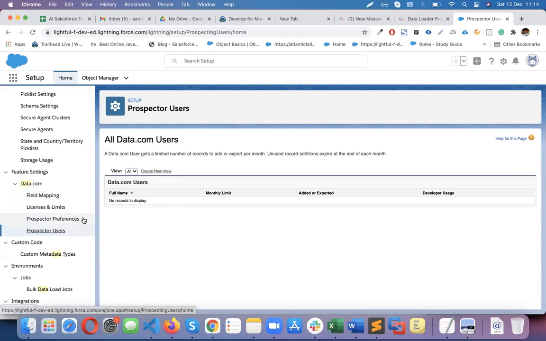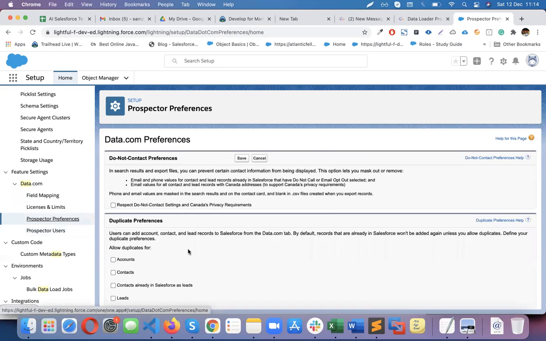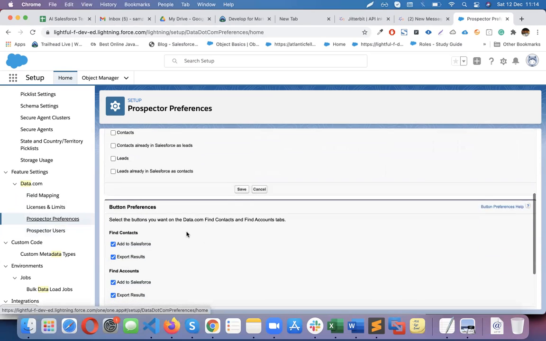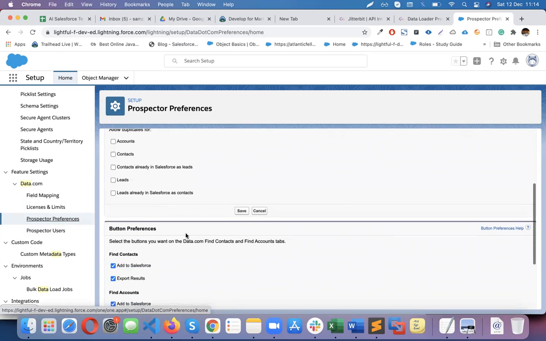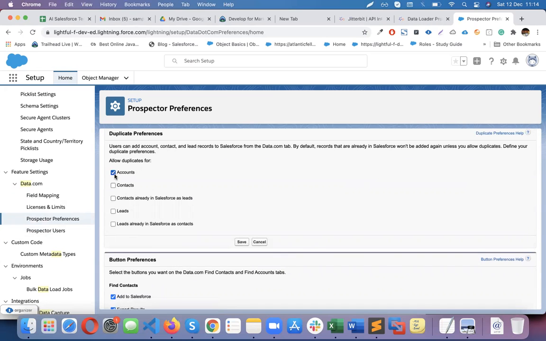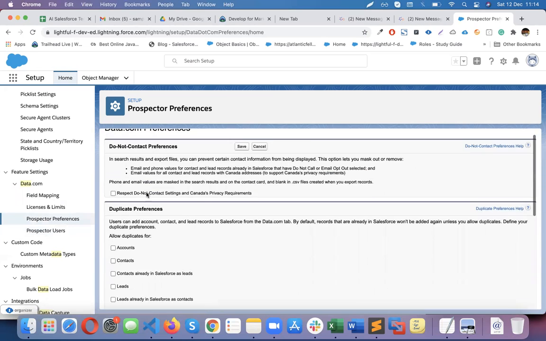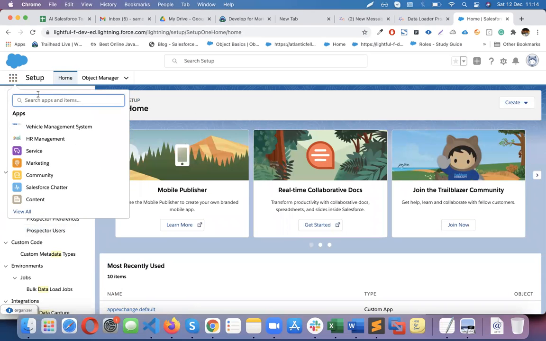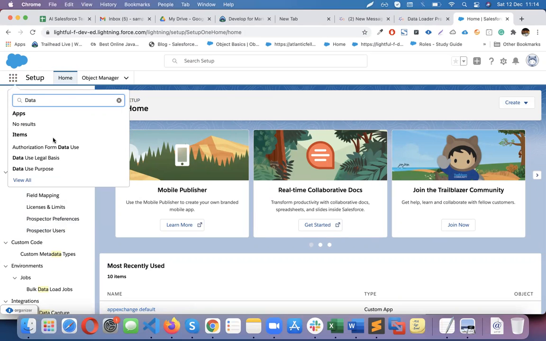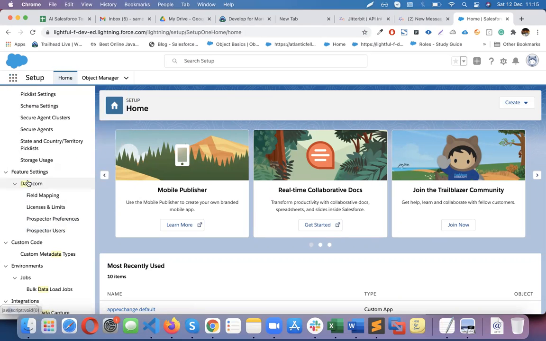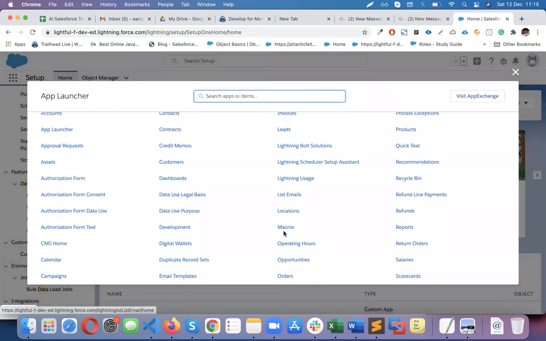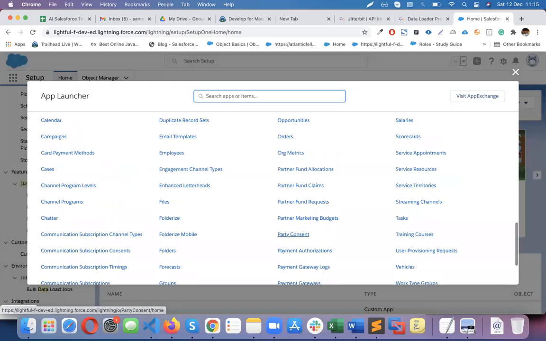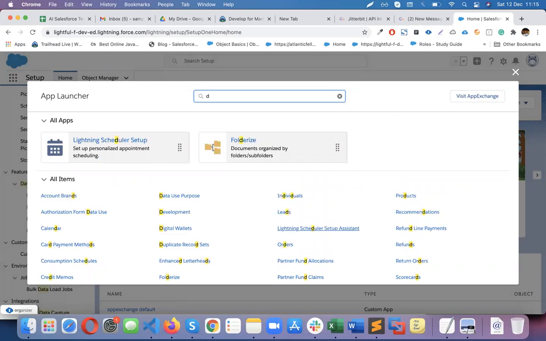basically in order to use it, you have to create users. We have at the moment 2 licenses, so we can use the 2 licenses. The button will be added automatically. Do you want to enable the duplicate preferences? We can enable it, but let it be at the moment. To see data.com, there will be one separate tab. Let me check that. Maybe they have removed it.